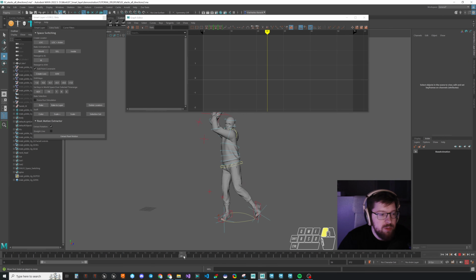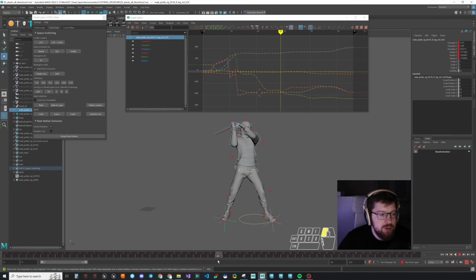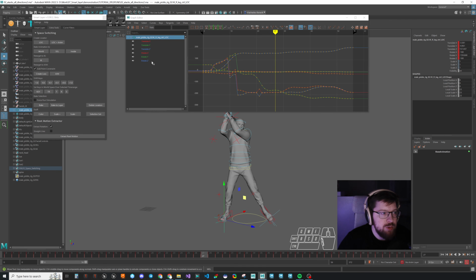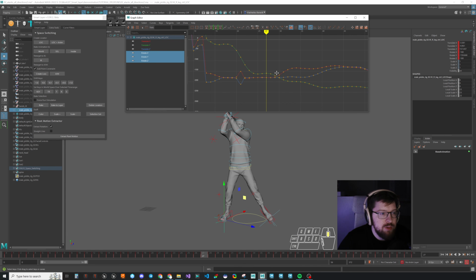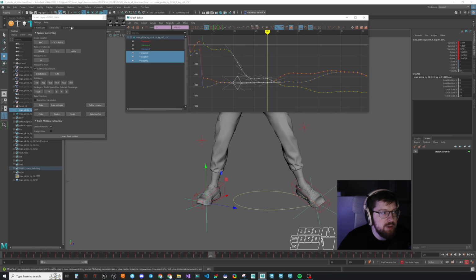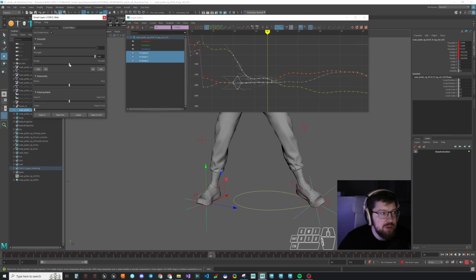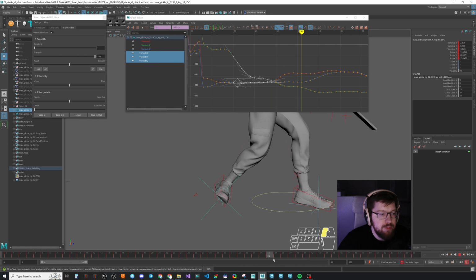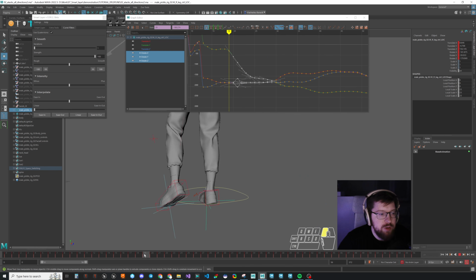So for example here, I can see this control is jiggling a little bit by rotation. So I can select the rotation keys and maybe apply some smoothing. Simply select the keys and run the smooth in the curve filters. And the jiggling is kind of gone.